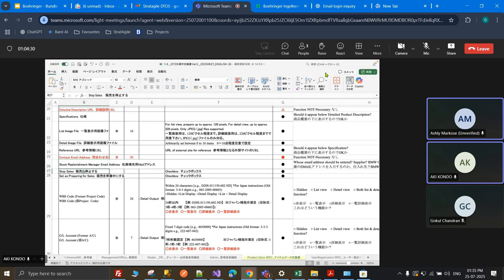So there will be a function of stop the sales. Okay, so if we check this box, the product sales will stop. Set as preparing for sales. These details I have to check what they mean, but basically they want to control how the product will be shown in the web shop. Either it's stopped or in the preparation stage, and so on.